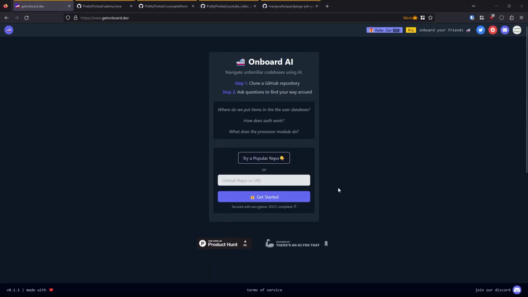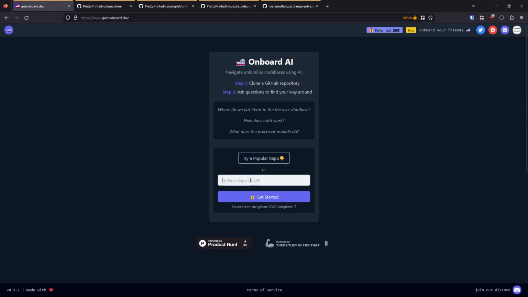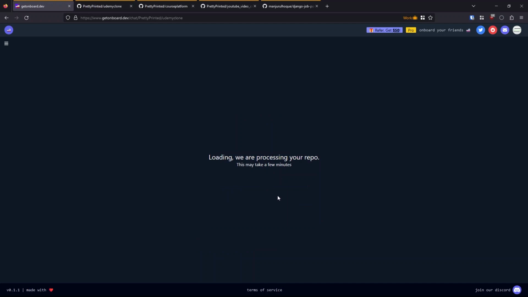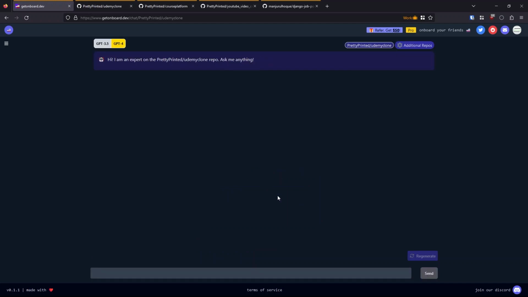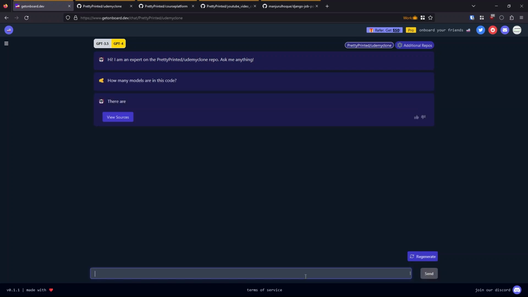So let me start by loading a repo that I worked on some time ago. I was looking for a private repo that I could demonstrate for this. So I was building this Udemy clone for an app example. Let me just paste the URL into the input there, and then it's going to load my repo, and I'll just wait for it to finish loading. And now that it's loaded, I will ask some questions about it. So I can say, you know, how many models are in this code? I can ask this question and it gives me an answer.